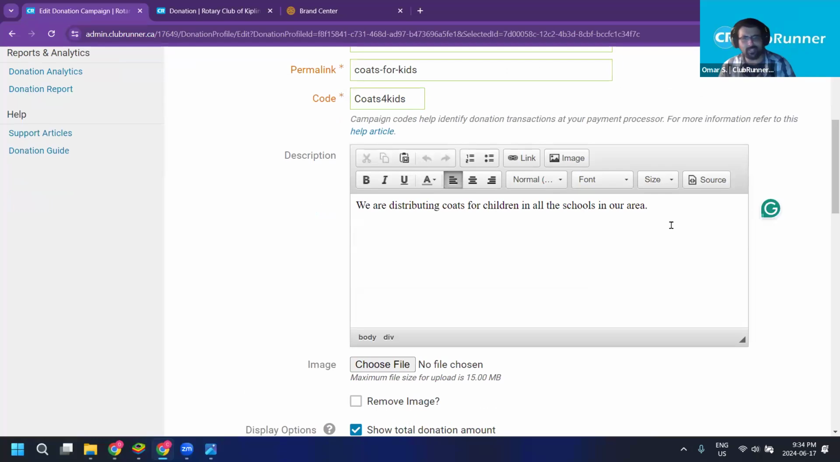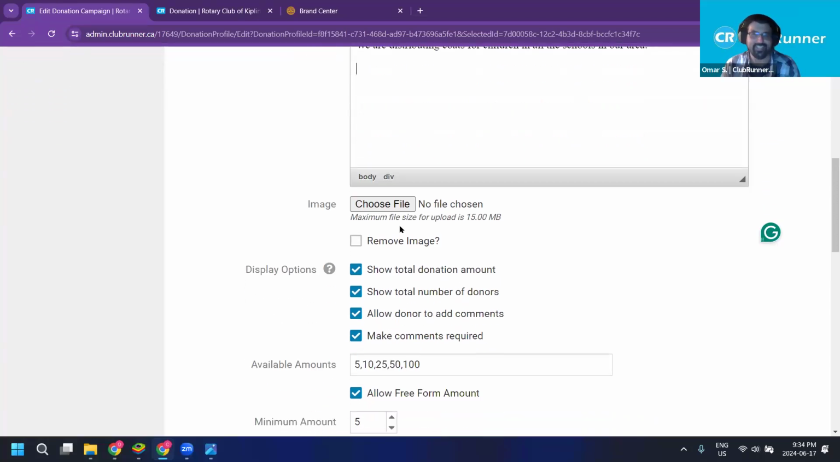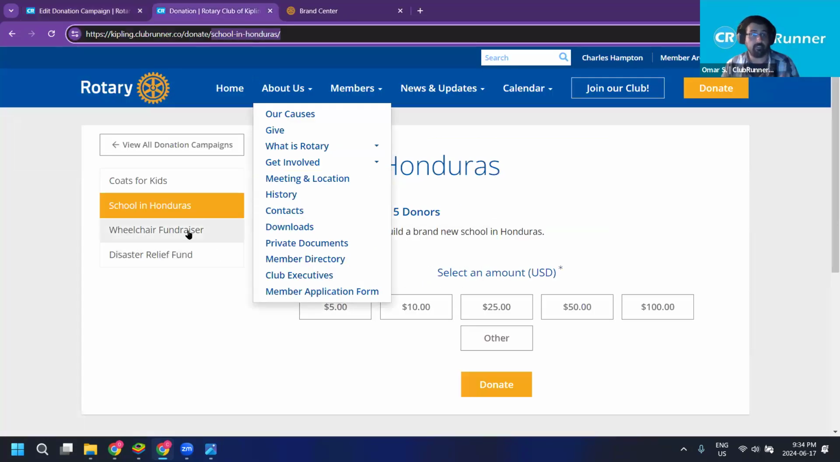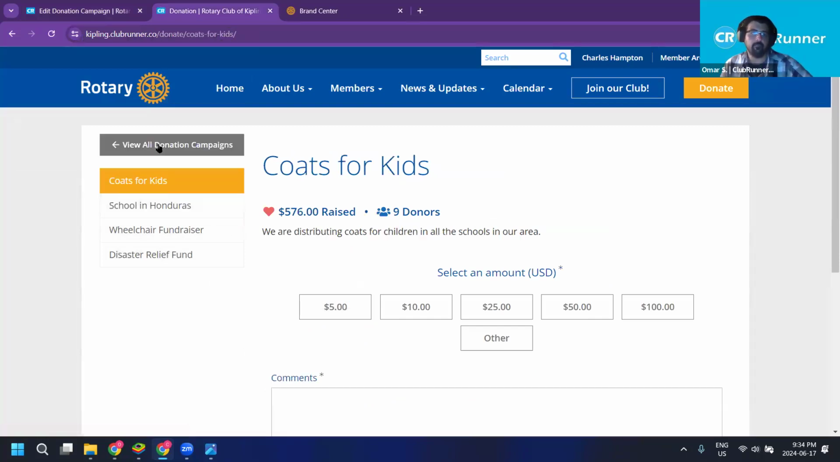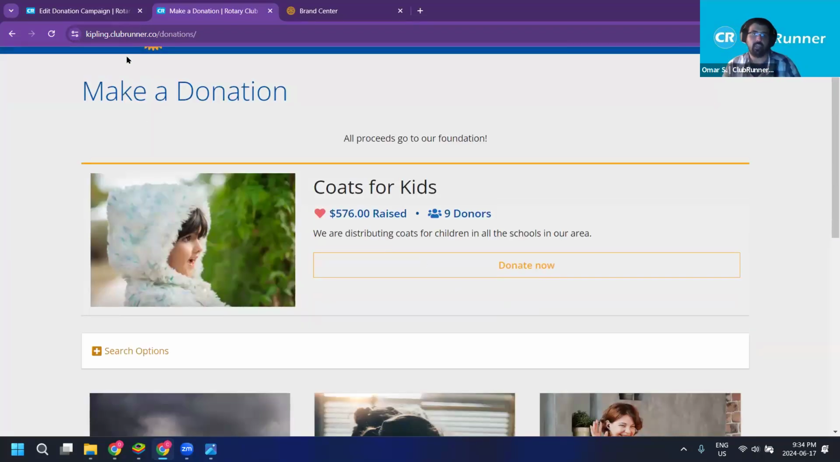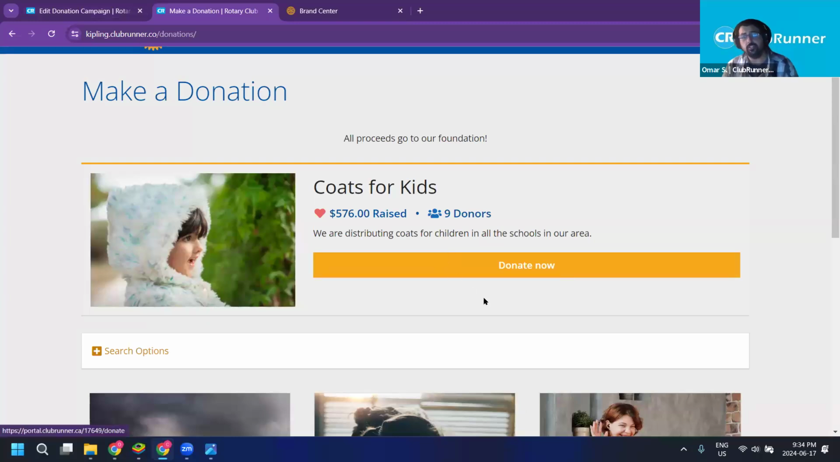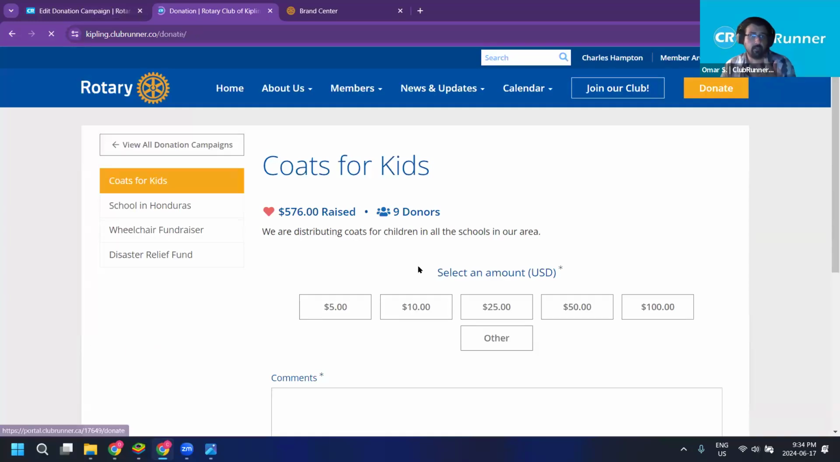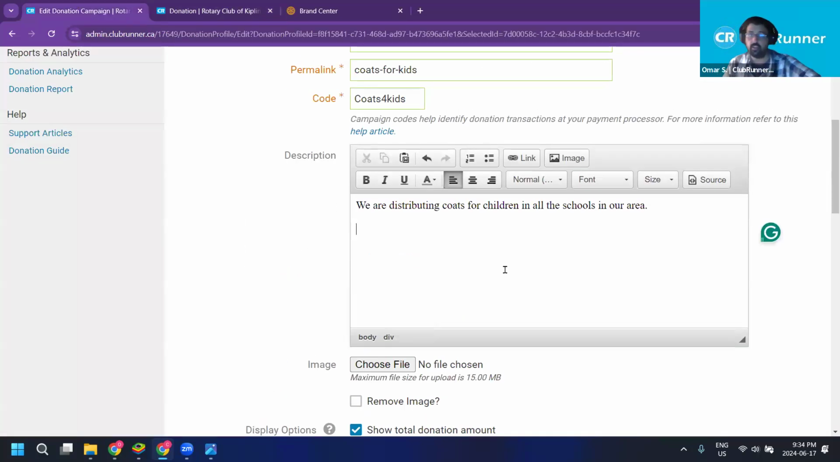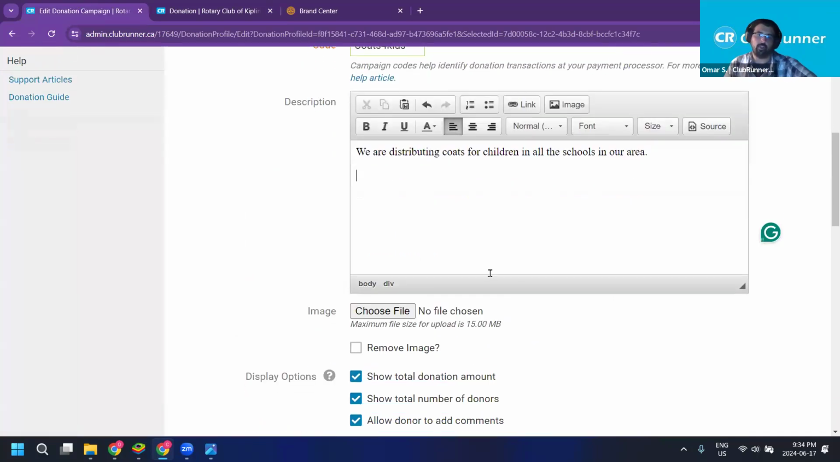Okay, a description checkbox, very similar. I can add links, I can add images, I can customize this text. I'm not going to spend much more time on editing text boxes. We can also choose an image. This Coats for Kids does have an image. If I click through to it, oops, I need to go back to the donations list page. This is that image for the campaign. You can also add images to this text box. That text box, when I click donate now, says we are distributing Coats for Children. I would just add the image right here and it'll also appear on the donate page.